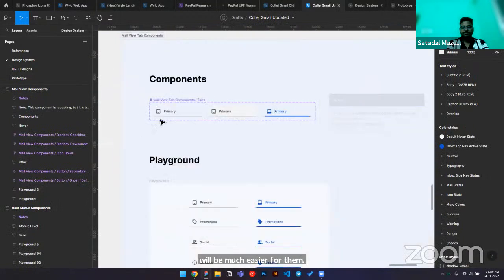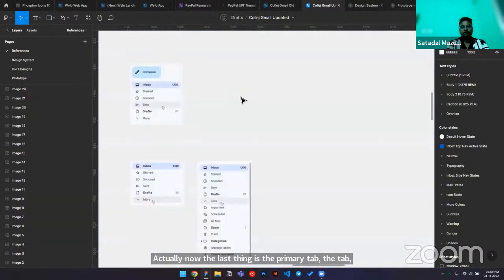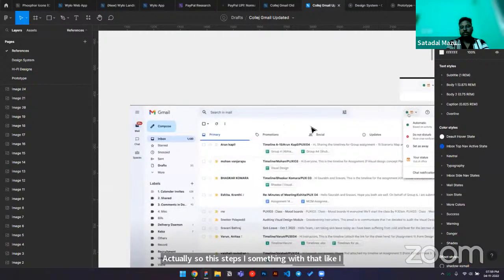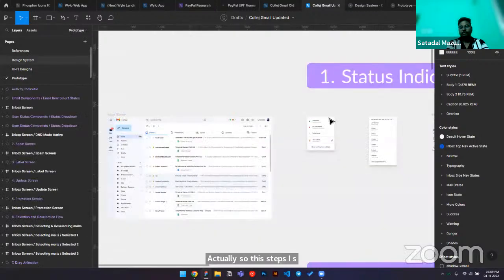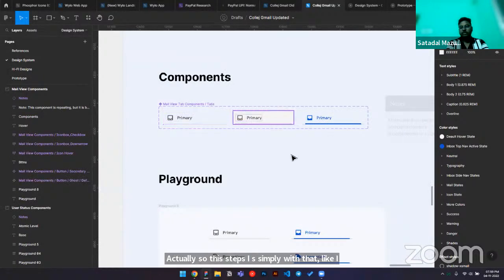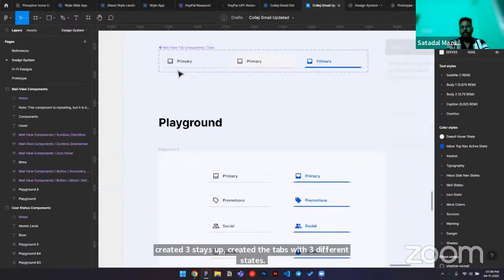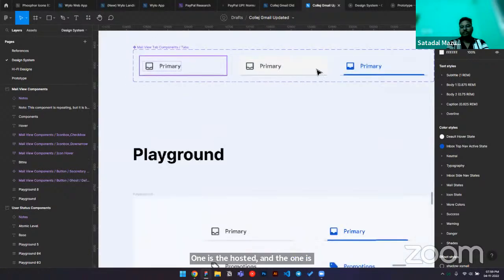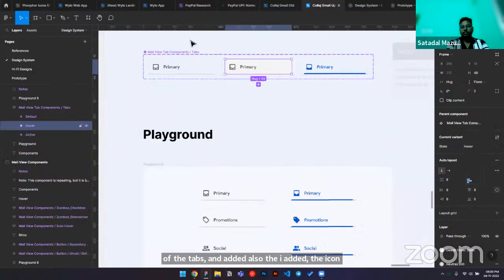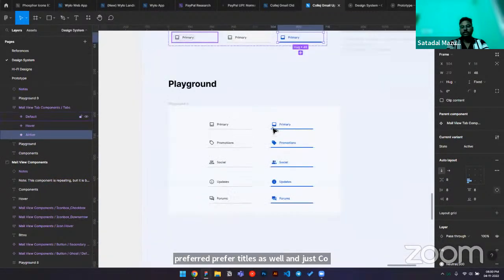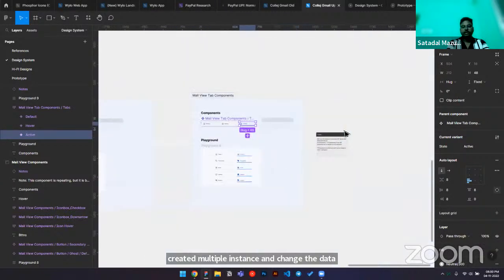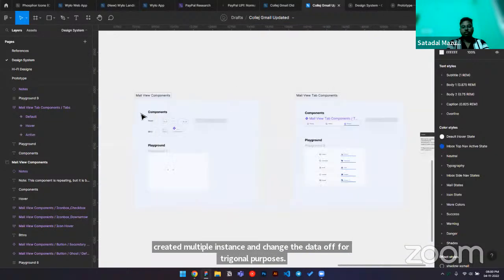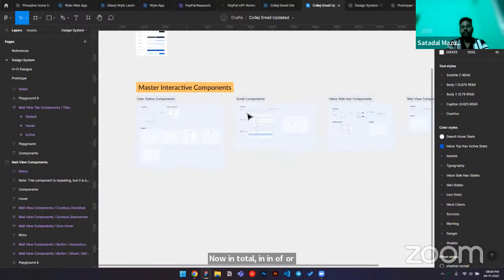Now the last thing is the primary tabs, the tabs that we have, these tabs. Same thing with that: I created the tabs with three different states, one is the hover state and one is the active state. I created all of the tabs and also added the preferred icons, and just took one instance of the component, created multiple instances and changed the data of it for trying out purposes.